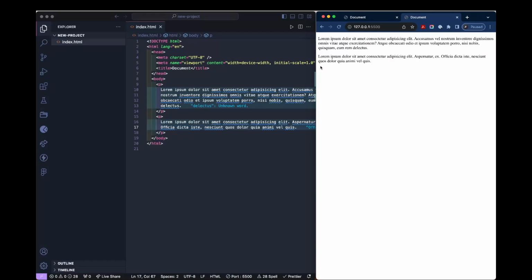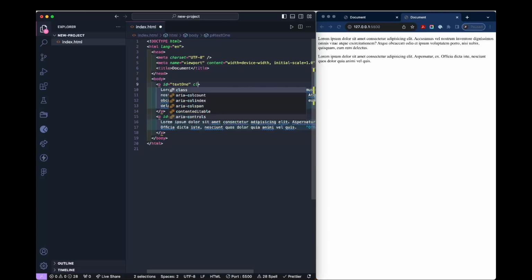The paragraph tag doesn't have any tag specific attributes or required attributes, but it supports all the global attributes, so we can add the ID of text1 to the first paragraph, and we can add the ID of text2 to the second paragraph. We can also utilize the global class attribute to add the same class to both paragraphs and combine their styles. So let's say it's going to be the class of text.